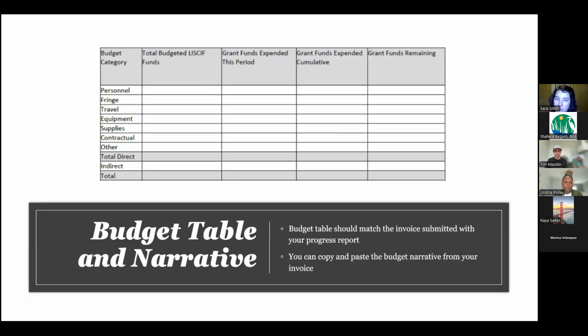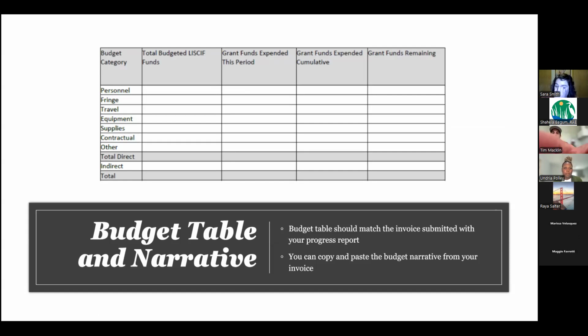This budget table is exactly the same as what you're going to have on your invoice. We do like to have it on the progress report just so we can make sure everything is matching up. And again, it is in the template. So if you're submitting an invoice and a progress report, I would get it right on one of them and just copy it onto the other one. Sometimes when people try to fill them out individually on both, they make mistakes and then we have to fix them, which is fine.